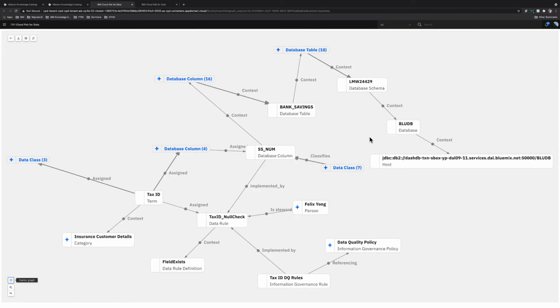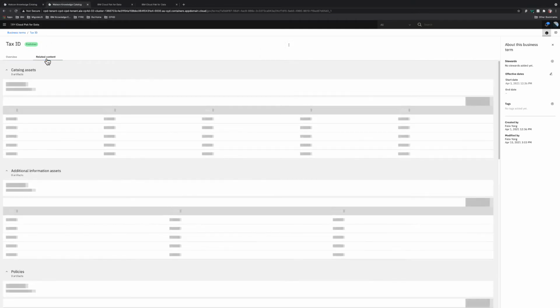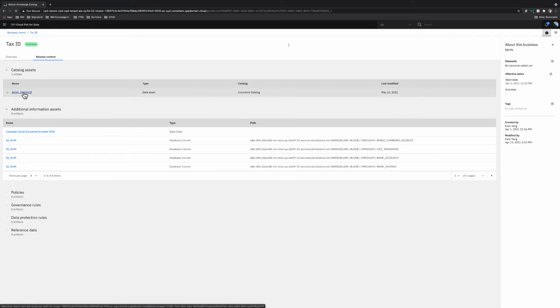And you can centralize this graph. So here you can see all the interrelationships between the information that you are looking for. And now we know that the information tax ID I'm looking for is contained within this bank saving table. So let us go back and take a look at the related content. Let us click the bank saving account to look at the assets that I'm interested in.